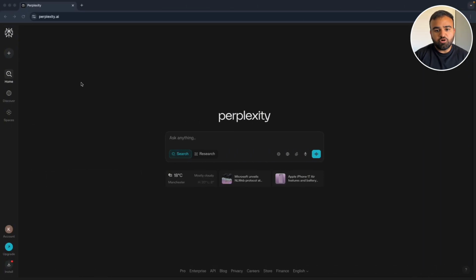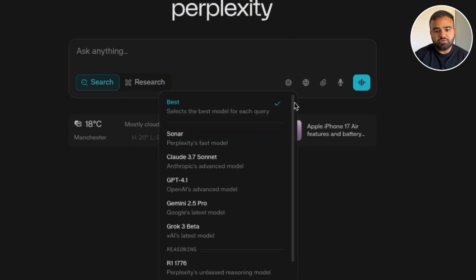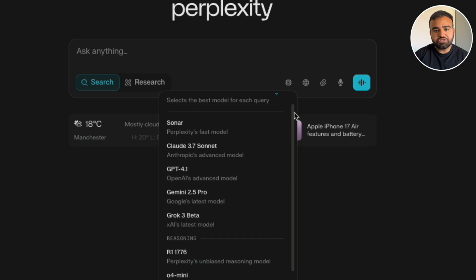Going back to the main prompt box, the first button on the right of the prompt box displays all the different language models that you can switch between. These all have different purposes and strengths.